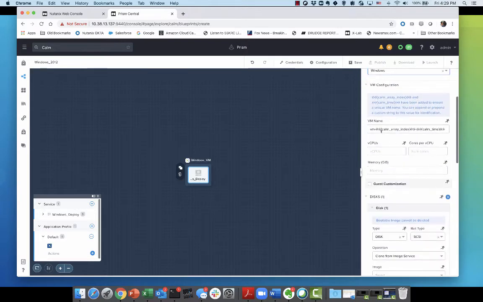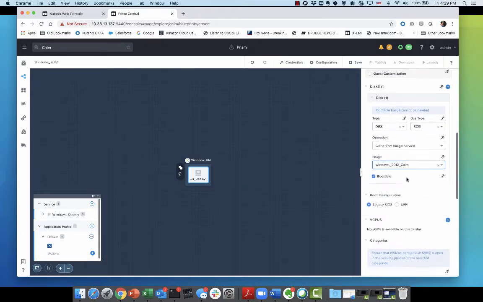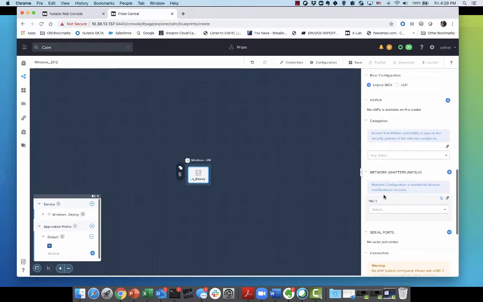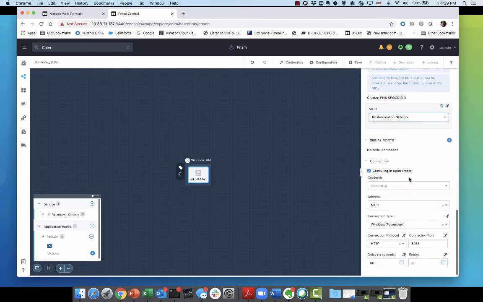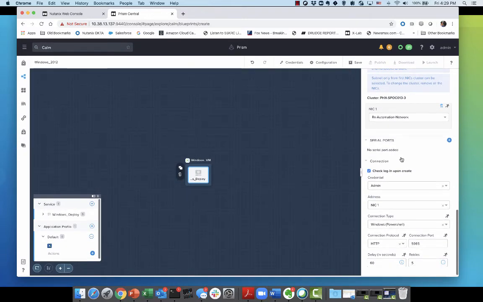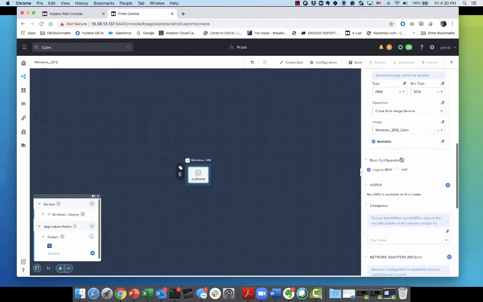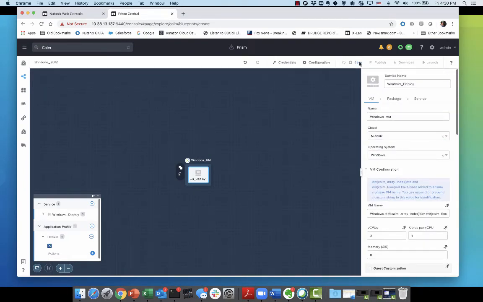Operating system is Windows, same deal here. Some resources. And we are going to select the Windows image here. Add a network adapter. And again, we'll add a new credential. This one's for Windows, obviously. And it looks like everything checks out here. Resources check, yep. All right, we'll click Save here.